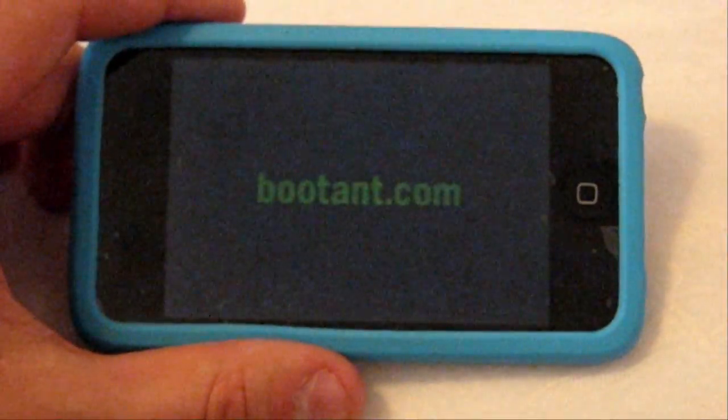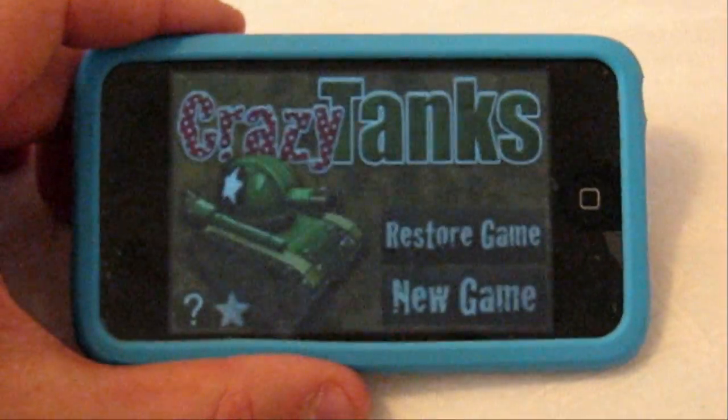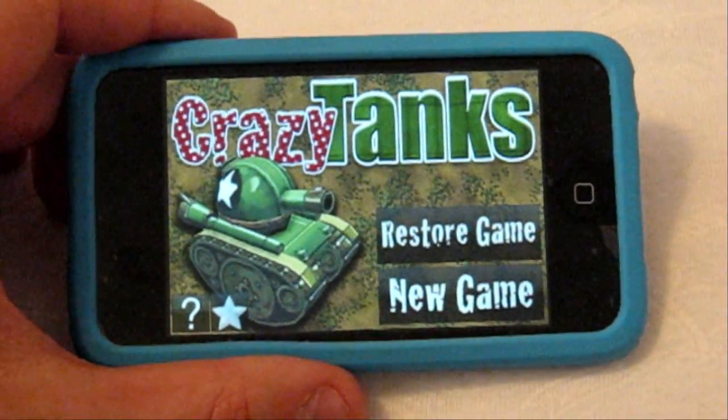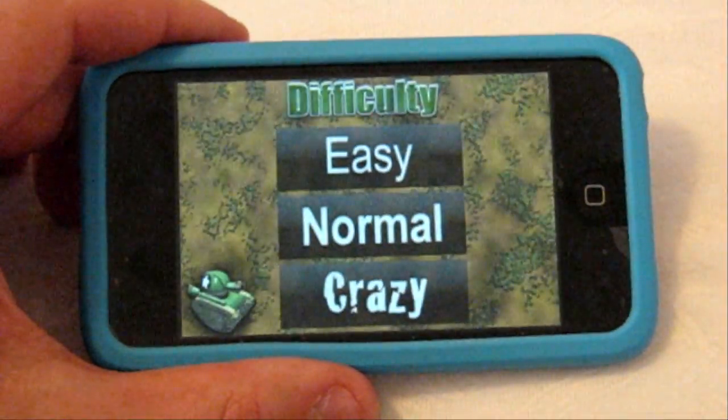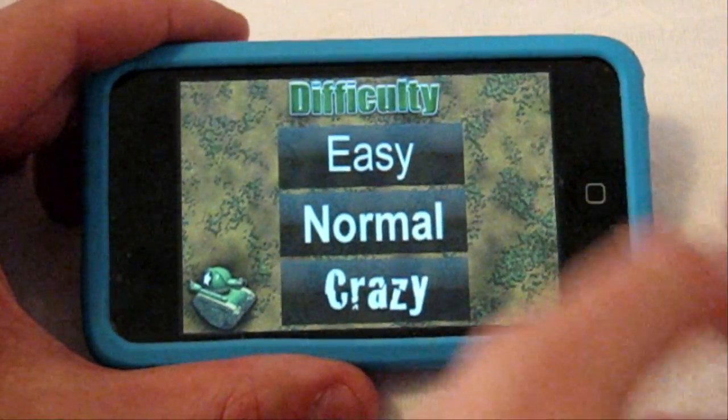And my fourth favorite application is going to be called Crazy Tanks. This is a 99-cent application download from the App Store, and it's definitely worth $1. I would definitely say so. It is a one-player tank fighting game. It's got a little cartoony toy look to it, so you got 3 different difficulties.